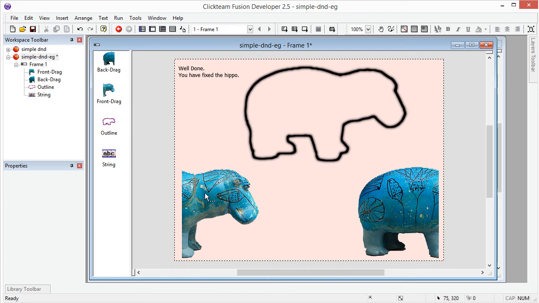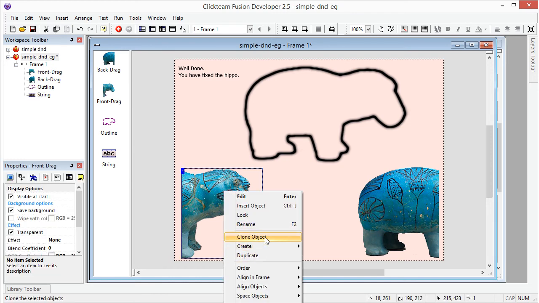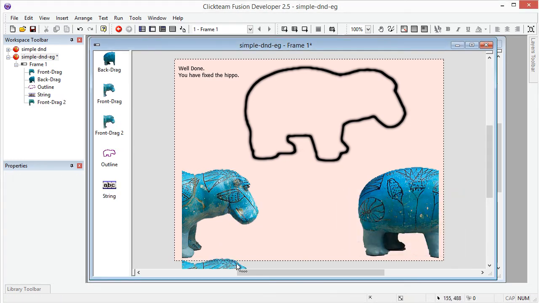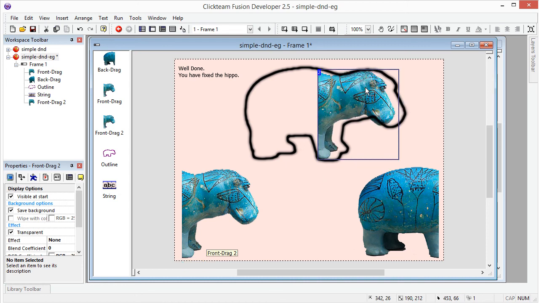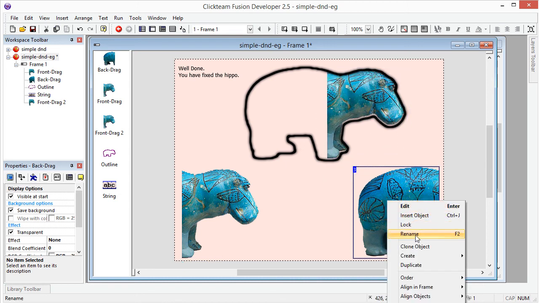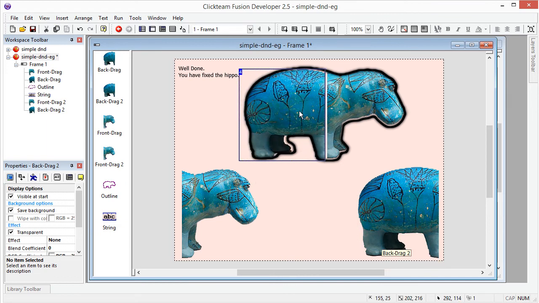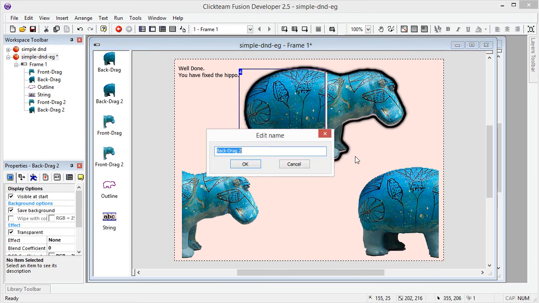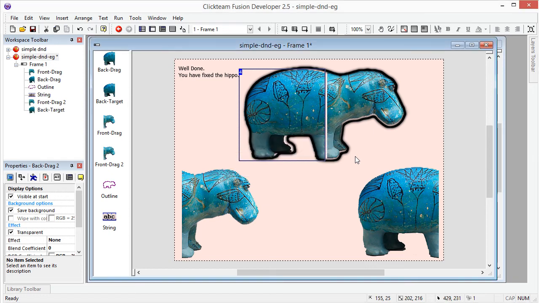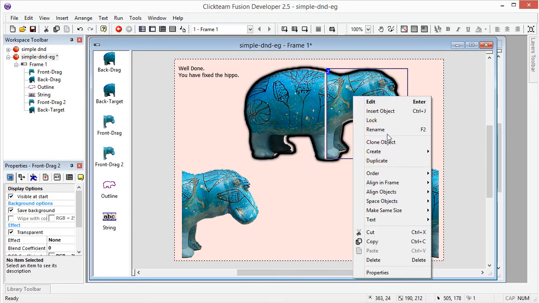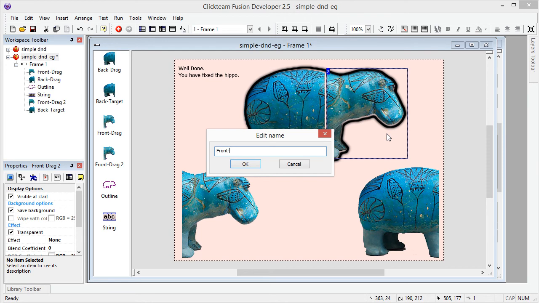So the next thing I need to do is I'm going to clone this and use this as these 2 objects here. I'm going to just use this clone, and these are going to be my targets. So I'm going to rename these again. So this is going to be back target, and this is going to be front target.